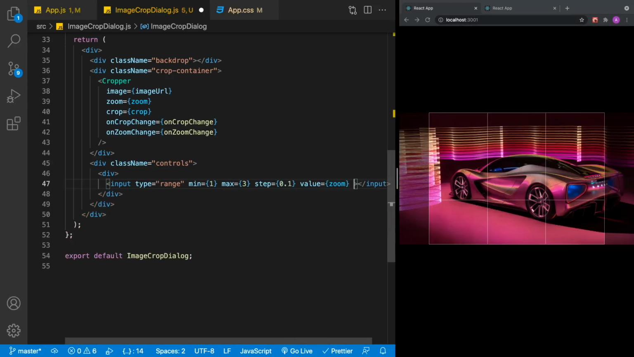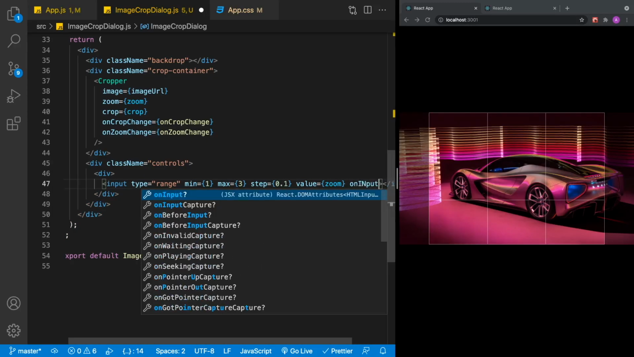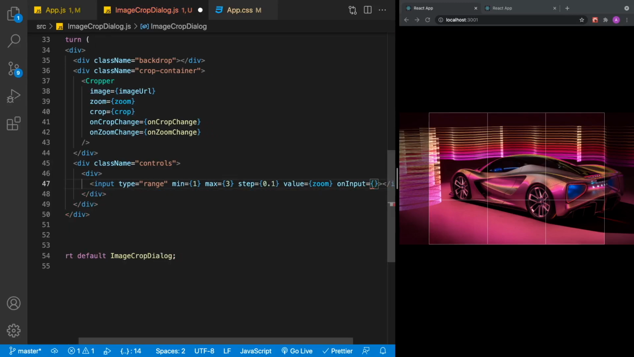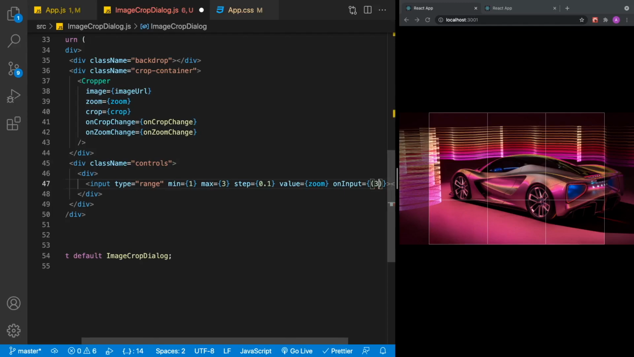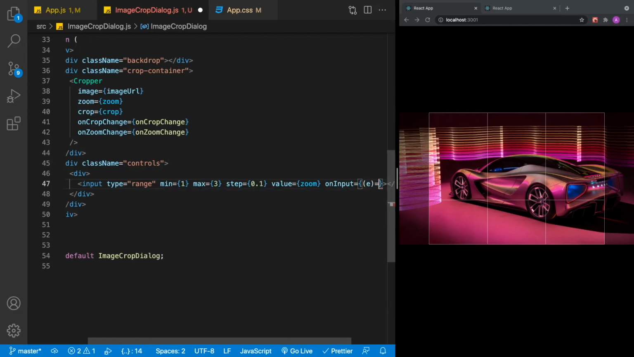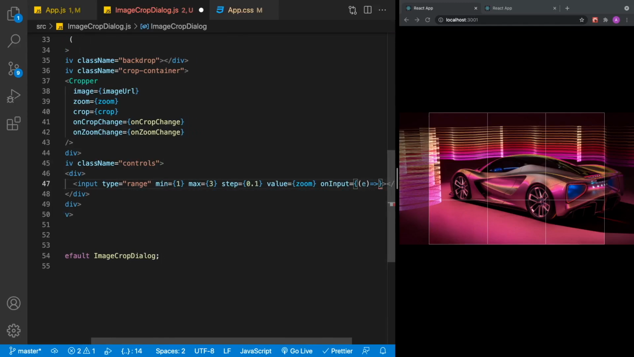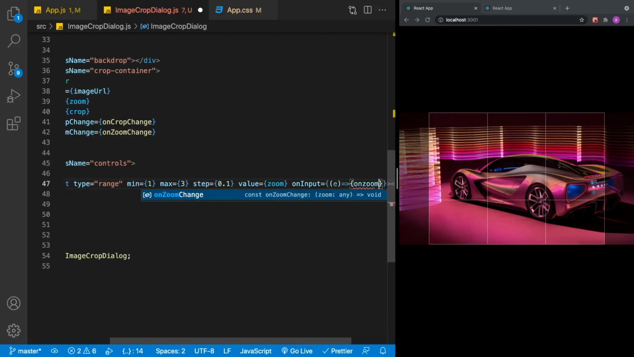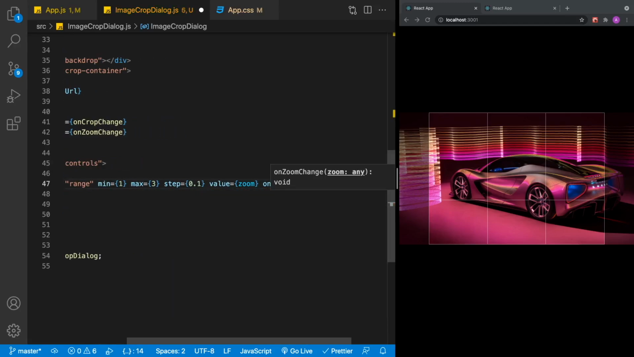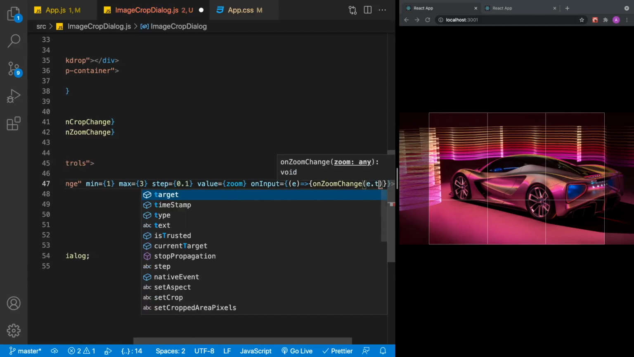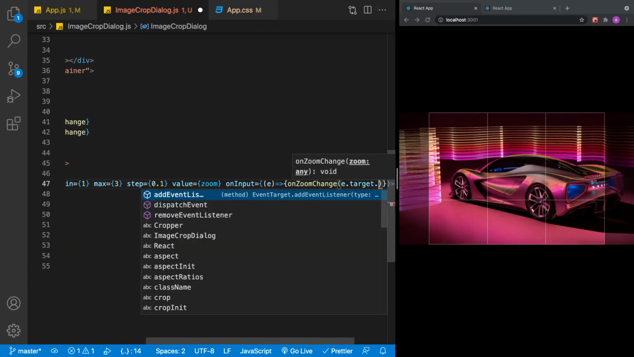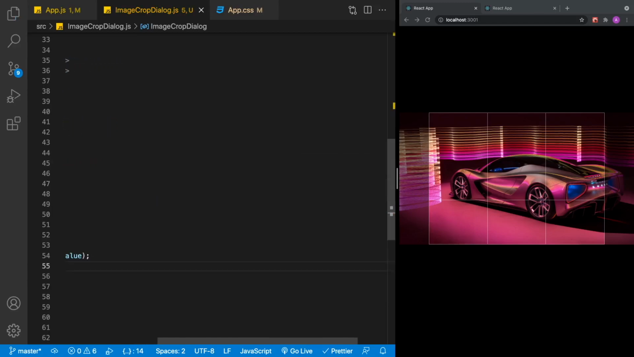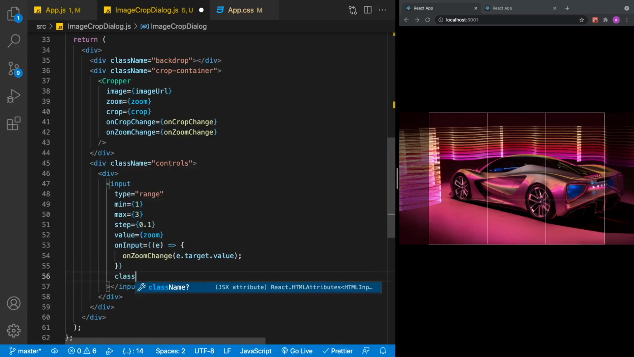Then we're also going to add an event to capture when the value changes, and that's called onInput. And onInput will take in the following function. We're going to give it the E over there, which represents the event that was fired. And then we're going to call the onZoomChange that we created earlier. And all we have to do is say e.target.value. And then the last thing that we're going to want to do is add a class over here as well, so we can add some styling. And we're just going to call that slider.